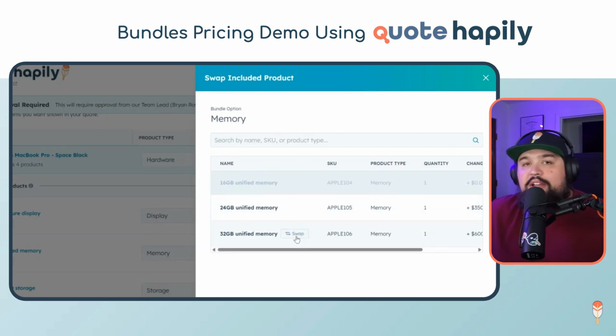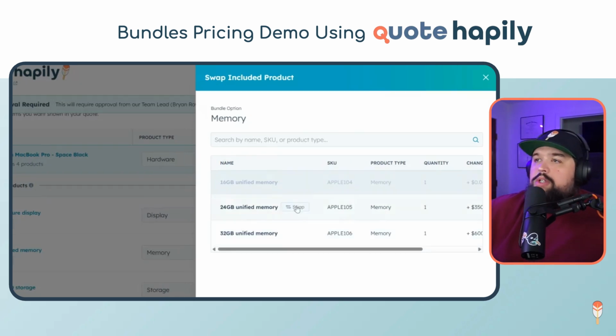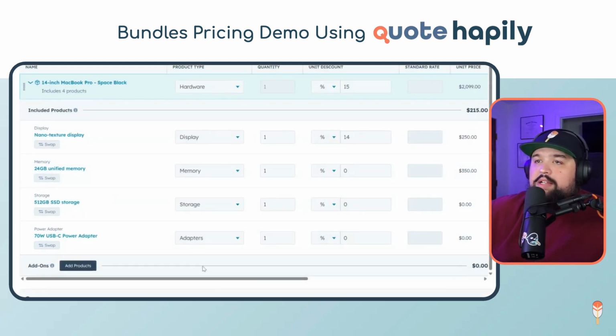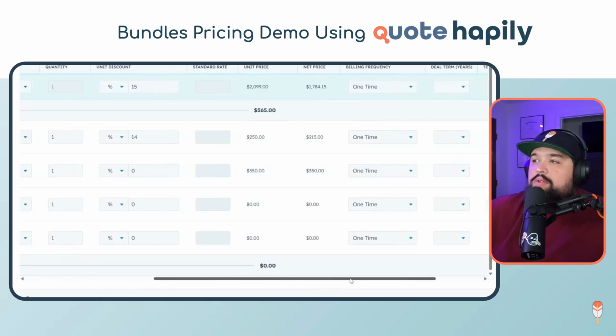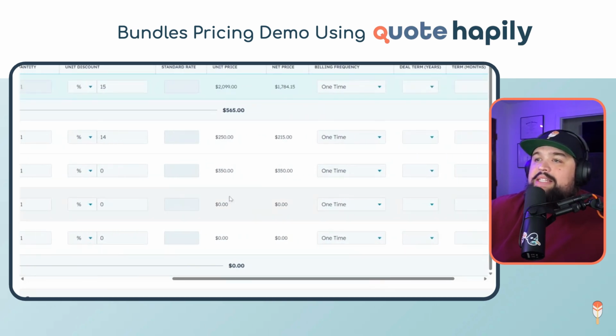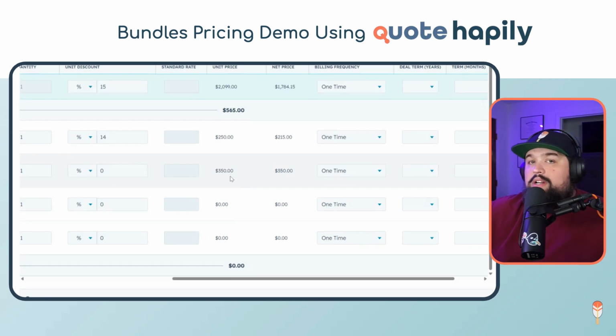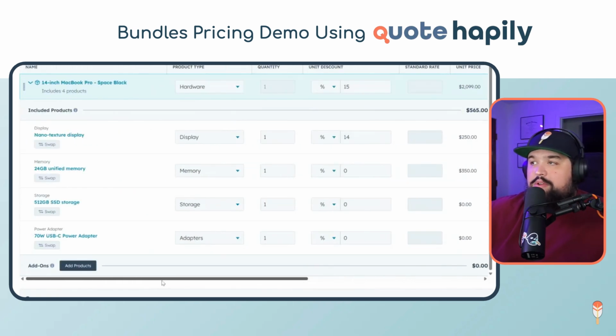Now, these are all pre-configured in Quote Happily. You're just going to see the products that are appropriate to swap into these different slots here. So I'm going to upgrade us to the 24 gigs of memory here. And what's neat is that you'll notice on the side, when it's a default product that doesn't affect the price of the bundle, the price is set at 0. But if you do an upgrade or change the price in a way where it does affect the bundle pricing, it'll automatically update the pricing everywhere that we're looking in here.